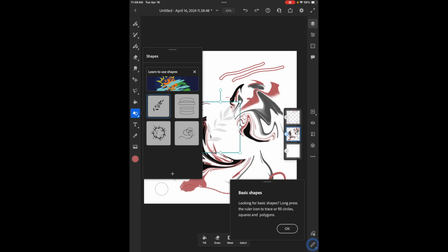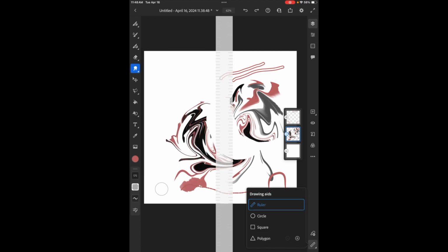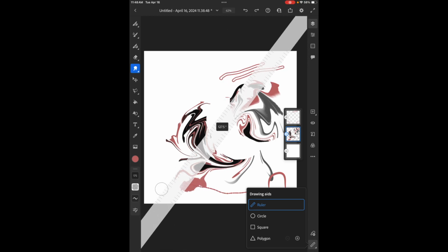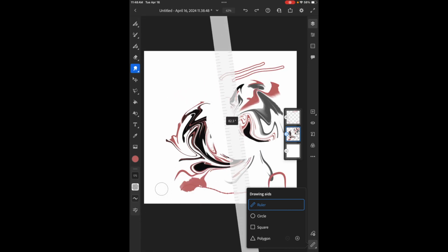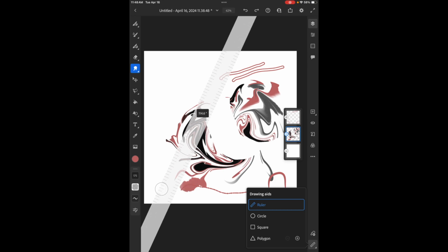Down here, we have our shape tools, and a little pop-up comes up, which is fabulous. Basic shapes, looking for them. Long press the ruler icon to trace or fill circles, squares, and polygons. So we have kind of cool funky shapes over here on the left-hand side. Down at the lower right-hand side, we have a ruler, a circle, a square, polygons. You can select the number of sides if you want, like a triangle or a pentagon or whatever it is. The ruler, I'm using 2 fingers to grab the ruler and rotate it around the screen. You can get whatever kind of a line you want.